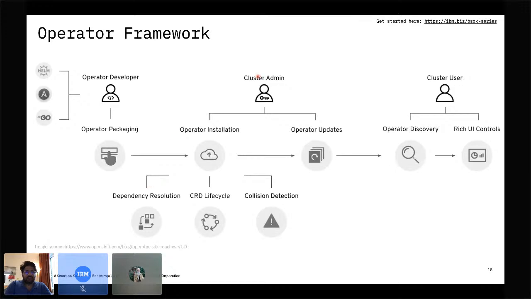So how does it look? Let's say that there is a cluster admin, an operator developer, and then a user. The operator developer develops the operator, which could be based on Helm, Ansible, and Golang, right? They create and package operators, and then the operator installation is done by the cluster admin. This involves dependency resolution, the CRD lifecycle, and any collision detection, making sure that it doesn't collide with the existing components on the cluster.